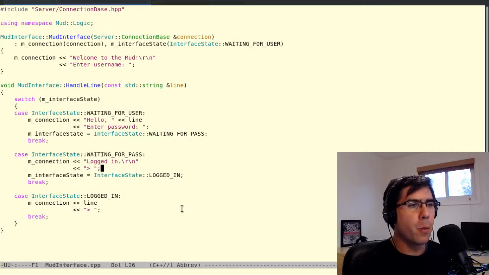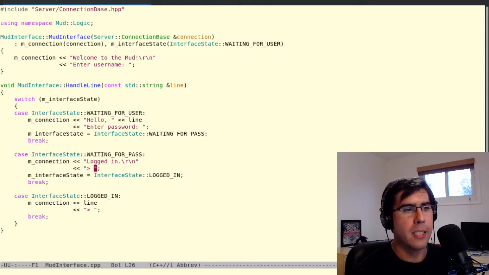In the last part, we started putting an interface together. We took our interface code and separated it out from all the networking code. And we wrote just a really stupid dummy interface that takes a username and a password, any username and password, and then gives the user a command prompt and just repeats their commands back at them and doesn't actually do anything.